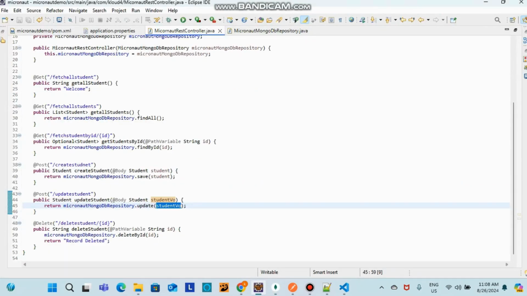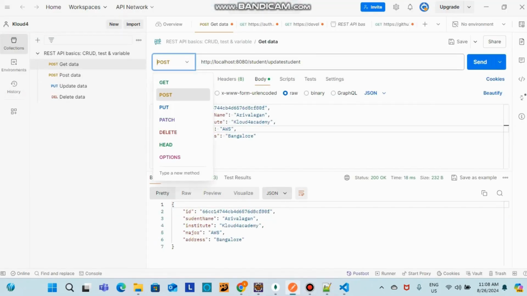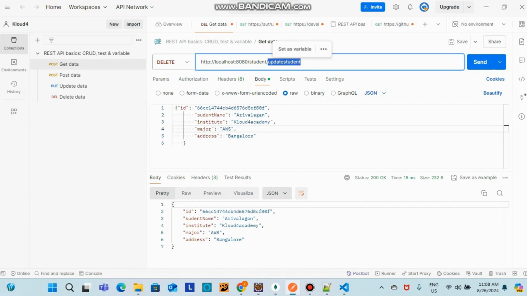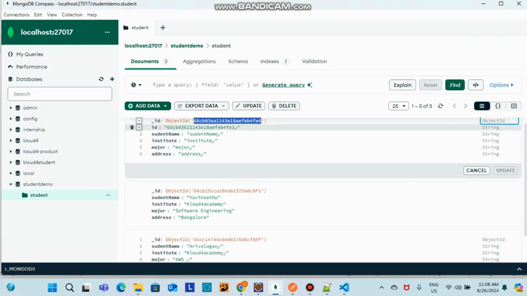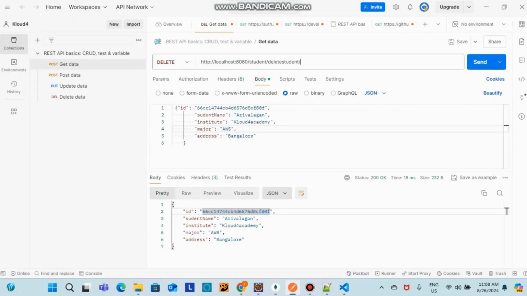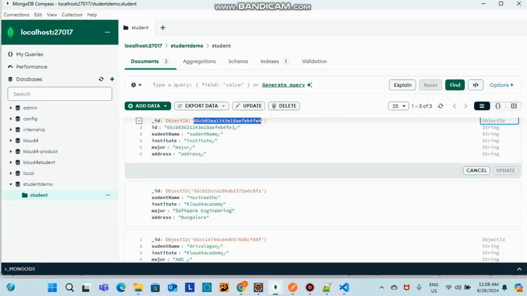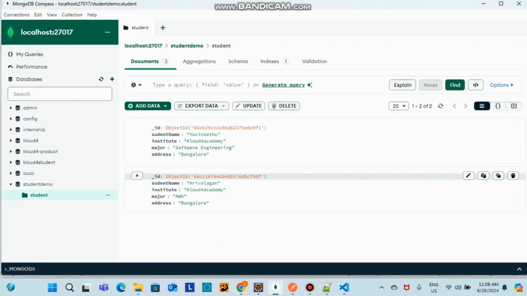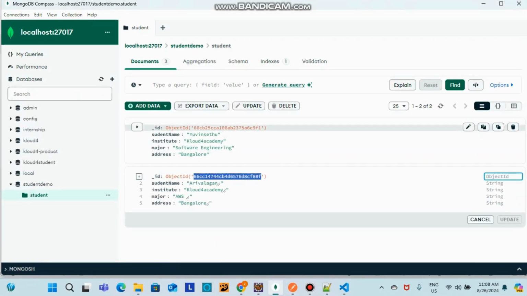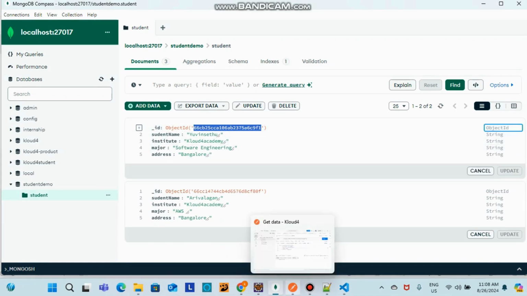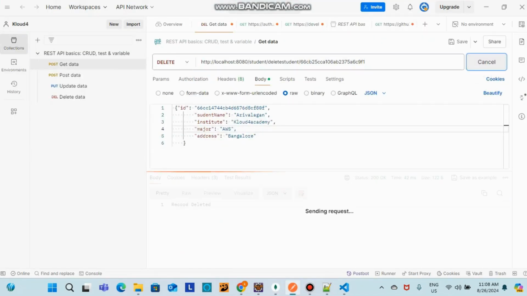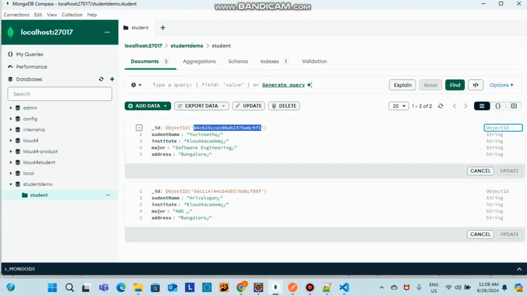Update. And finally the delete method. Delete student. You can go here. The method name is delete, and delete student slash selecting the ID. So it's deleted. We see the records, only 2 records, and another one also we will delete. We delete even Setu. Deleted. Now there will be only 1 record.